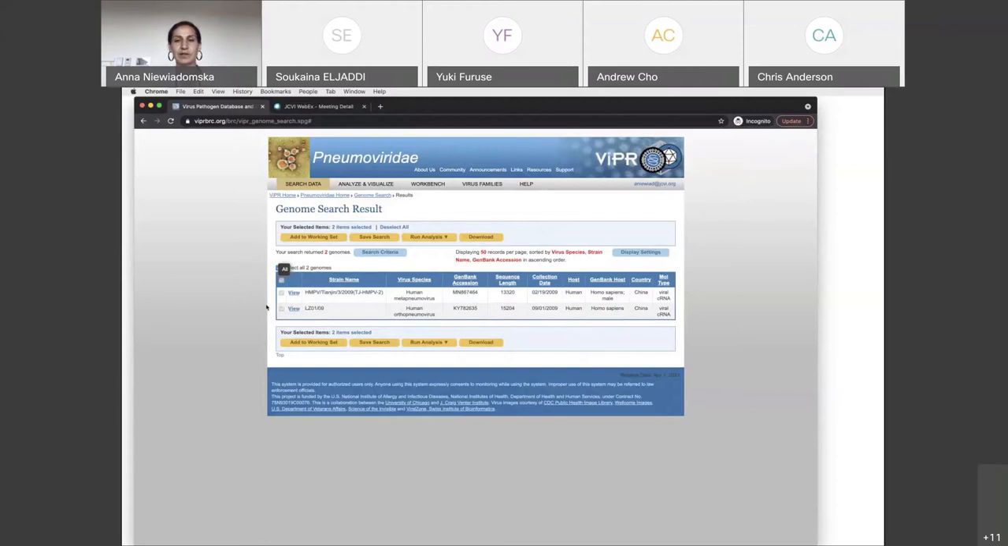And what's really nice about the ViPR site is that if you're just interested in getting a quick idea of what's there and how these viruses are related to each other, you can select them and directly click run analysis. So you can look at the different variation that's in the genome. You can create a multiple sequence alignment. You can look at variation between a few different groups based on the metadata that's associated with them using our MetaCat tool. And I'll go over this again in a second. Or you can just create a quick tree for a specific set of viruses to just see how they relate to each other.